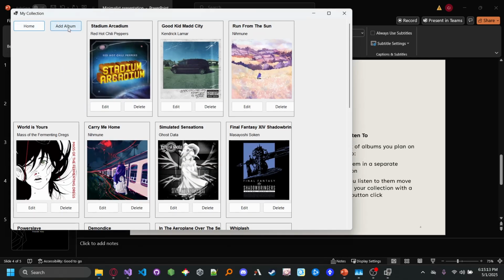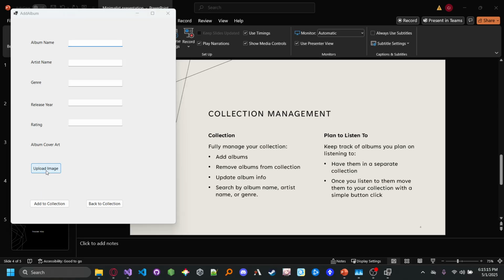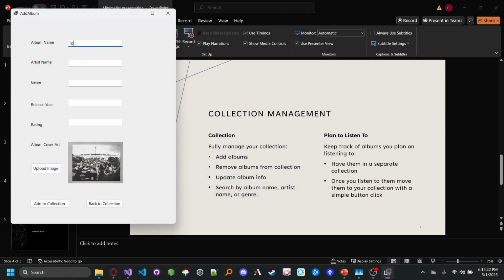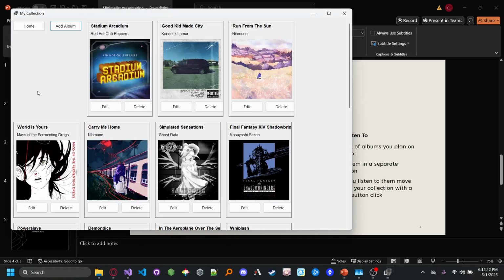So now let's go ahead and take a look at the add album function here. So from here, we have the option to add an album. So I'm just going to add, here we go, a good one, To Pimp a Butterfly by Kendrick Lamar. So we just add that in here. We add the album name, the artist name, the genre. Release here, I believe it was 2016. Great album, so I'll give it a 5 out of 5. Add to collection. And now when we go back, it'll show up in here.